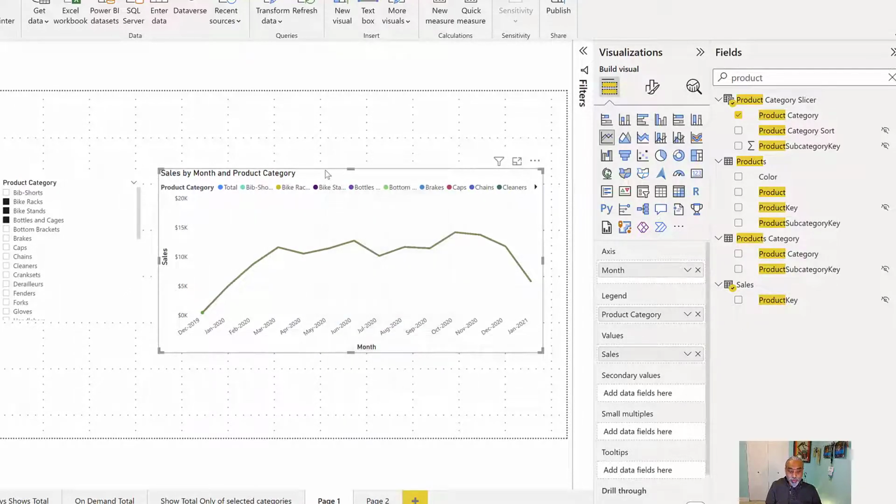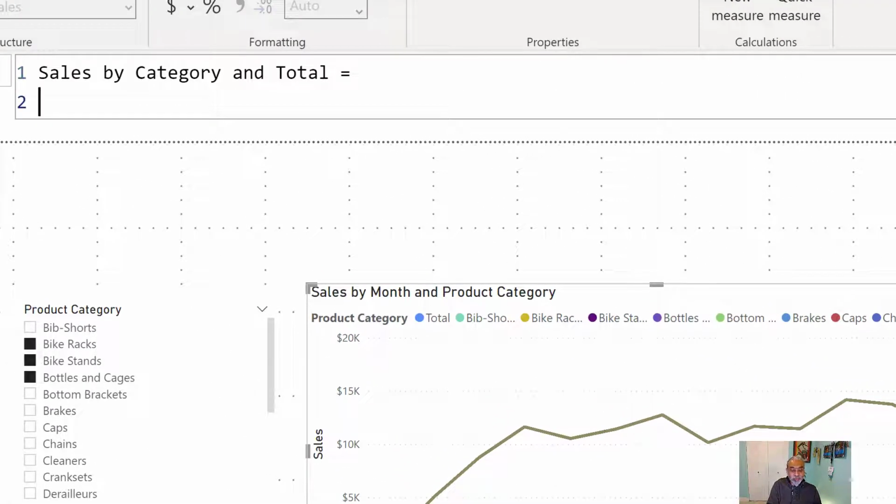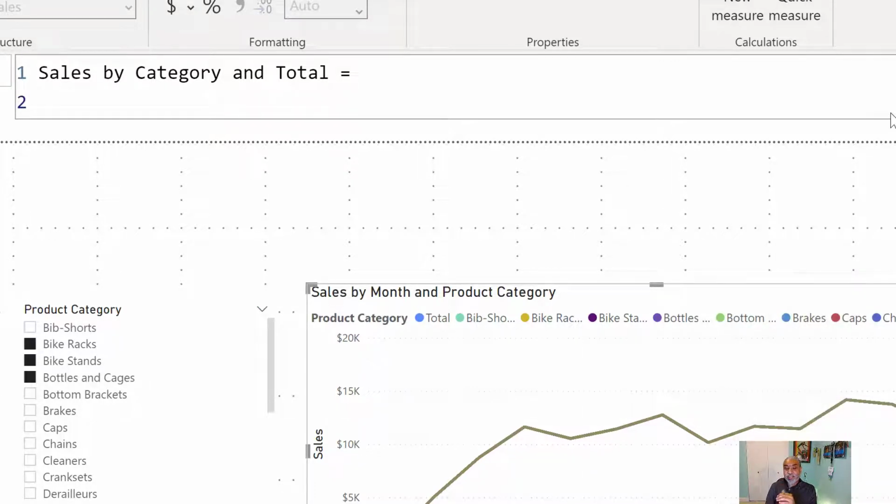So what we need to do is create a measure which will use our regular product category table as a slicer, and then apply that slicer on our product category slicer table, the new table which we created, so that we can see the total line. Let's write a measure and look at how it works. We are seeing this visual based on the product category slicer table, and it has a row for the total.